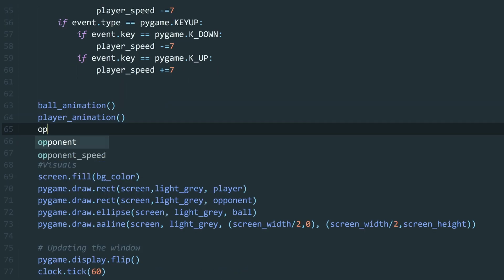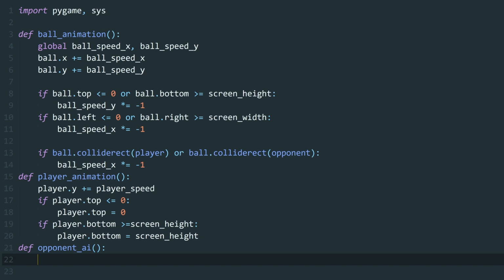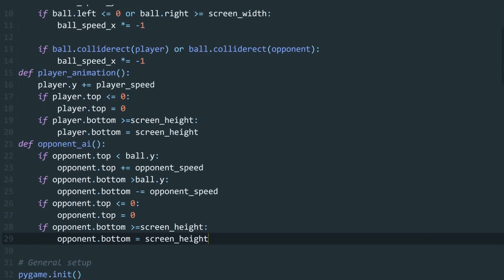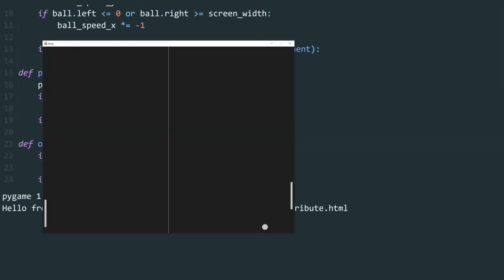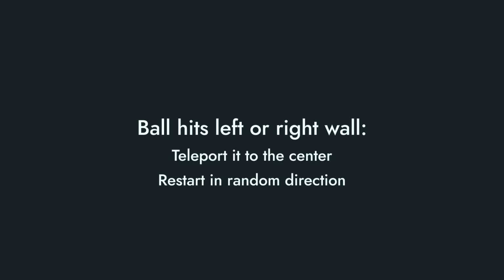And again, I put all of that logic into a function and call the function in the main loop. Running all of that basically gives us a working game. It's not much fun though because nobody can lose. So let's finish the game with that one. All I really want is that once the ball hits either the left or the right wall, it returns to the center and restarts in a random direction.